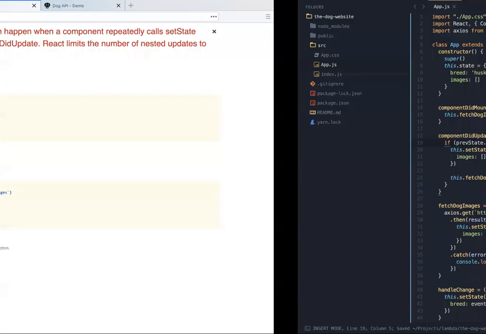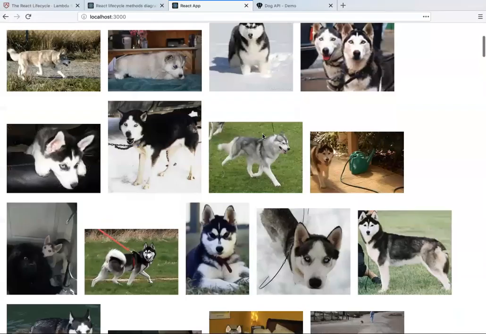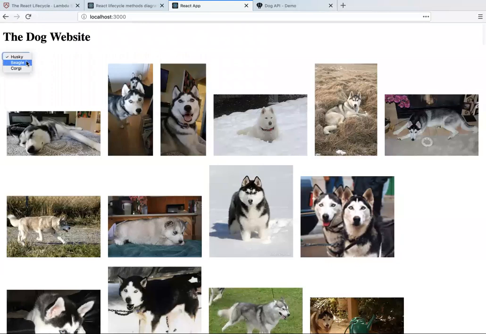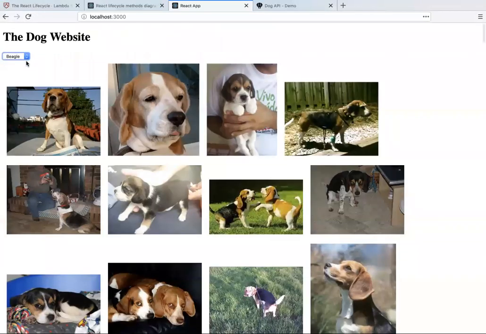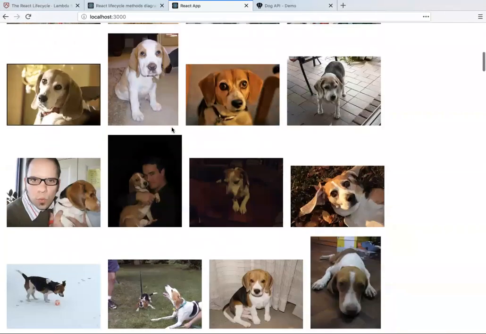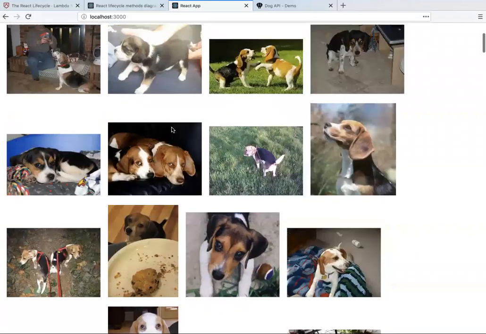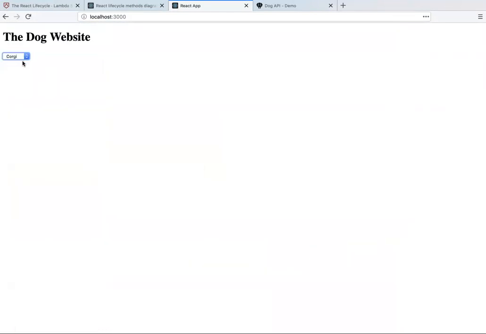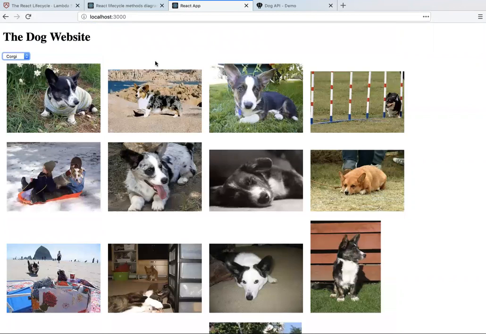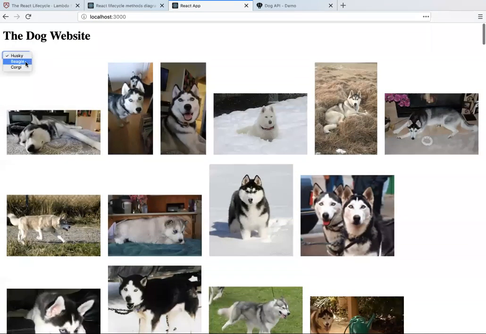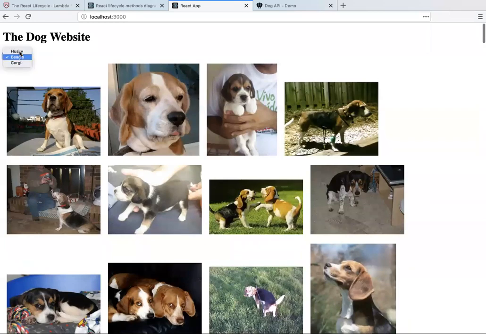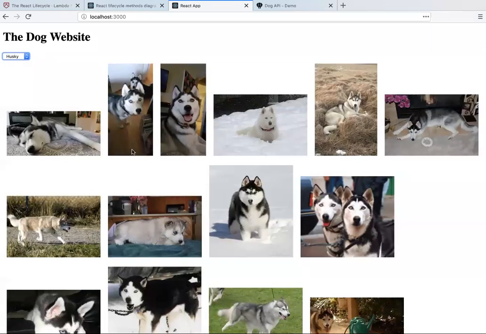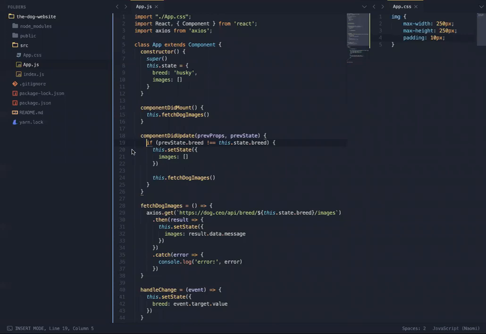So now if we go back, you see we default to Huskies, but let's change to a different breed. Change to Beagles, and we get a list of Beagles. Look how cute they are. Change it to Corgis, same thing. All right. Works great. Any questions about that, what we just did?